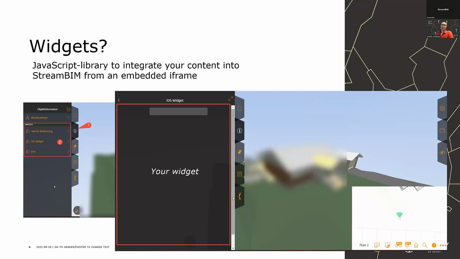And one of those things are widgets. Just a heads up, this will not be a crash course into the core functionality of StreamBIM. This will be a deep dive into some of the stuff that you can do. But widgets in StreamBIM is a way for you to integrate your own web page and embed that into the StreamBIM viewer.